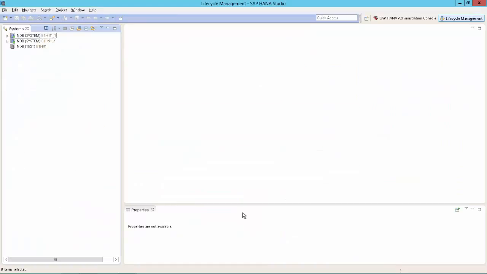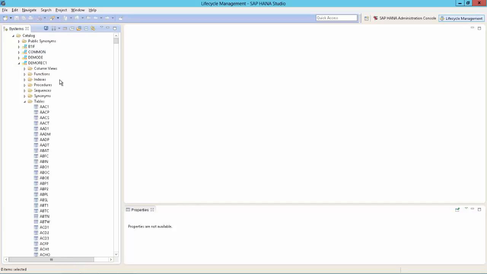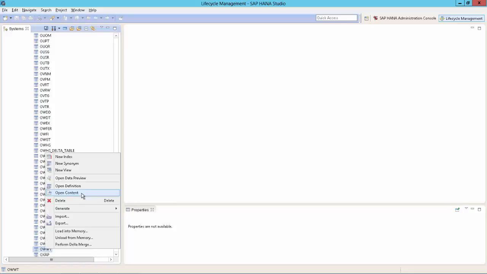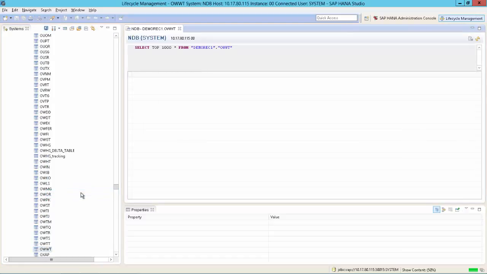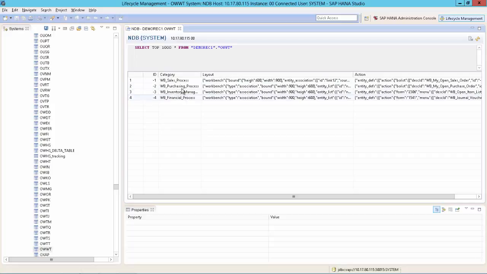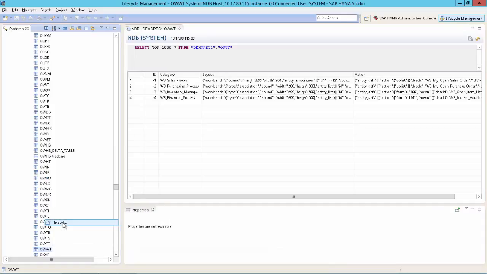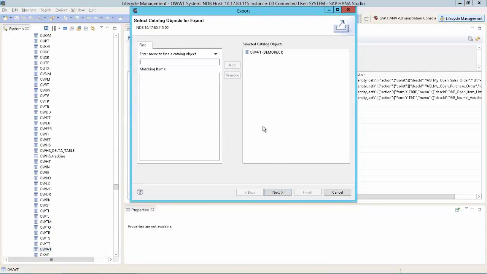Okay. So before I click here this save button and say overwrite my existing workbench, I can recommend you 2 things. Going to HANA Studio, to the catalog, and then to the table OWWT, which is the table of the workbench. So we can have a quick look in it, say open content. So you can see here all 4 different workbench widgets. And I would recommend you to do a backup before changing it. You can do this by a right click and say export, and then say next.